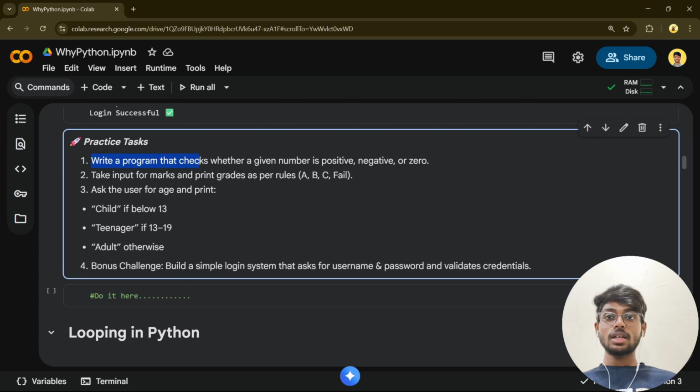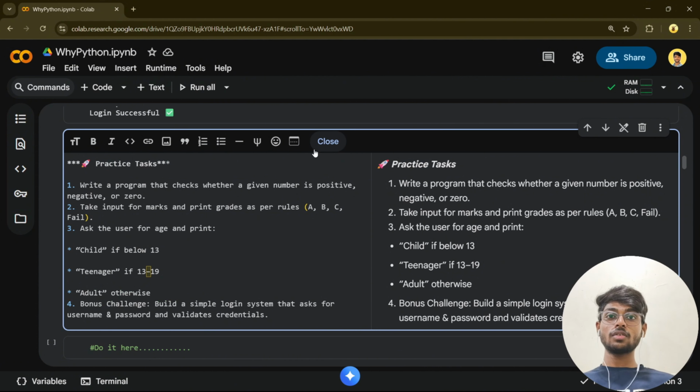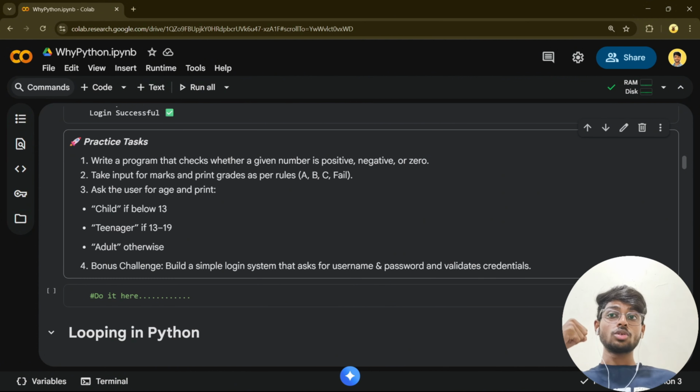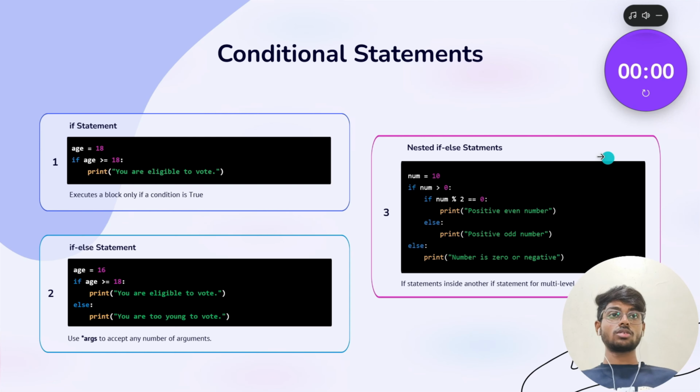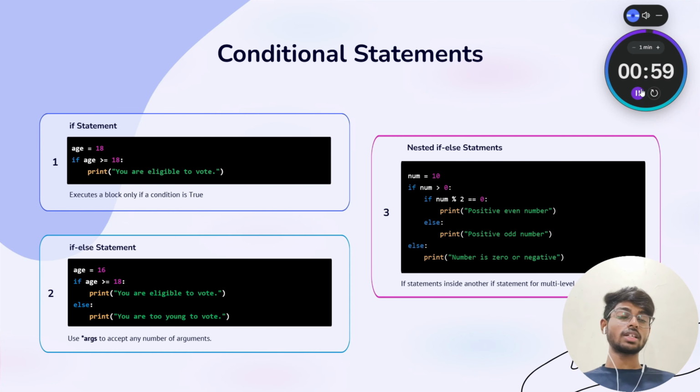Write a program that checks whether a given number is positive, negative or 0. This is similar to the one that we were discussing, so apply that logic here. So let me start the timer. Timer starts here.